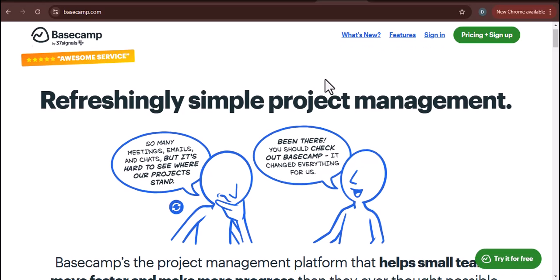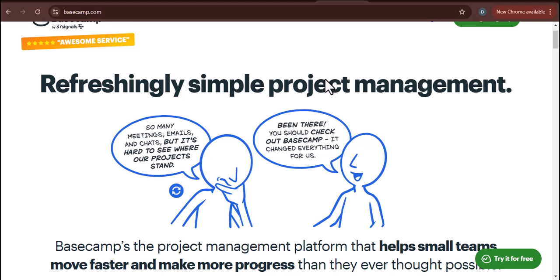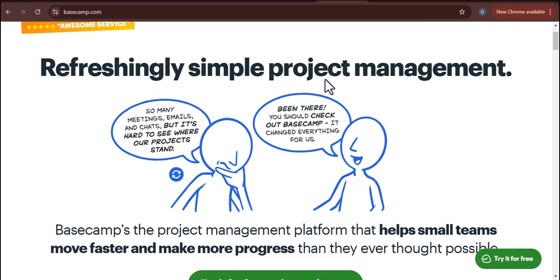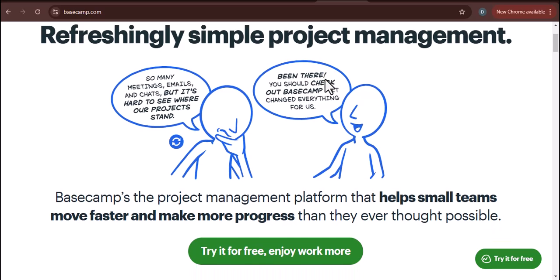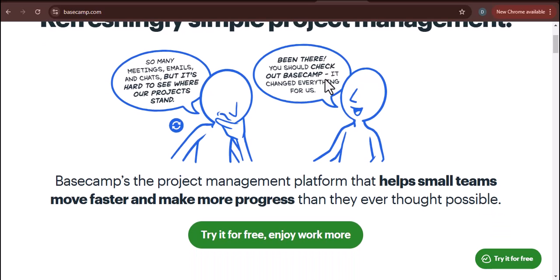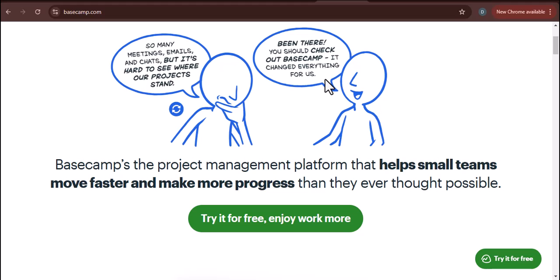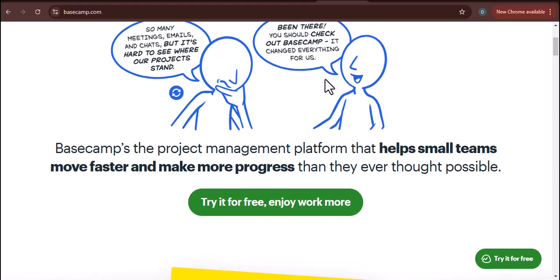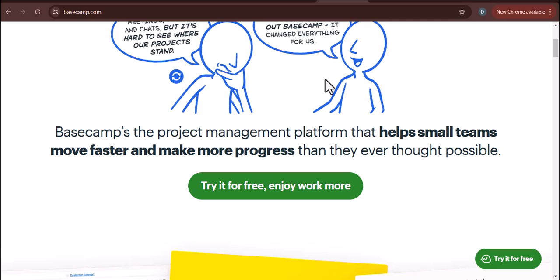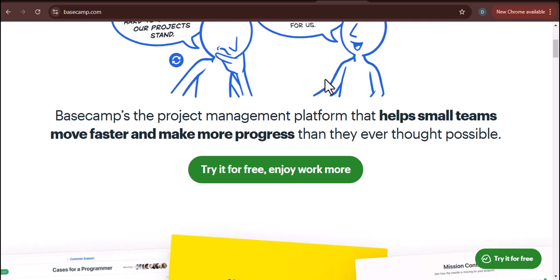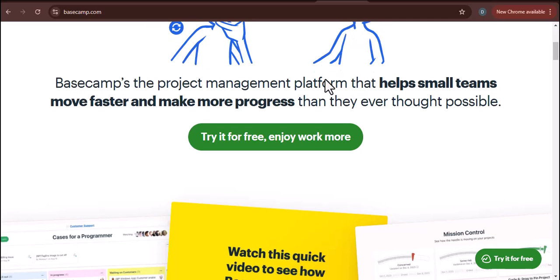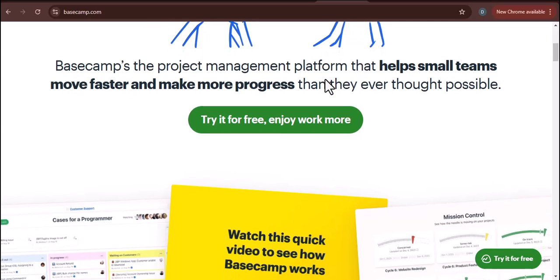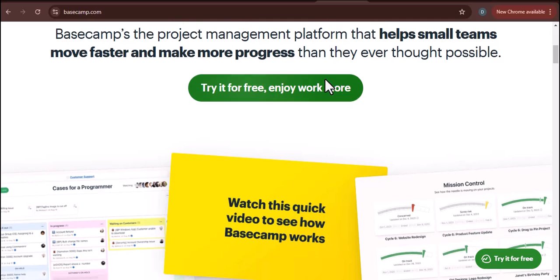Today, we're going to be talking about how to create a post in Basecamp. But before we dive into the steps, let's take a moment to think about why you might want to use Basecamp. Basecamp is a project management tool that can help you stay organized and on top of your tasks. It's great for teams of all sizes, and it can be used for a variety of projects, from small to large. So, if you're looking for a way to improve your productivity and collaboration, Basecamp is a great option.